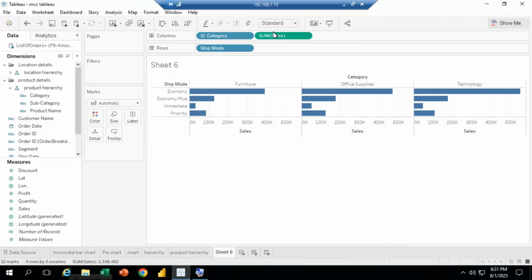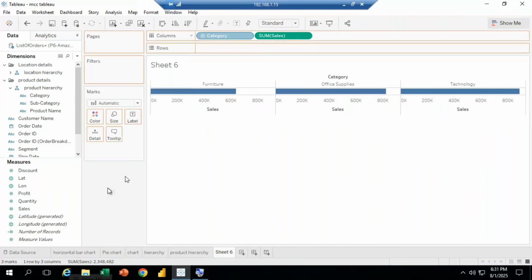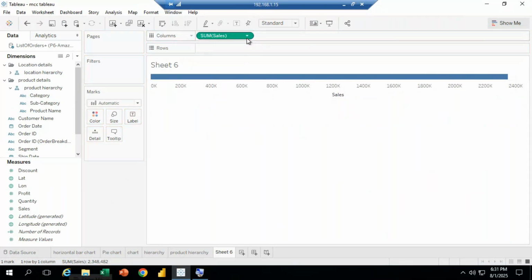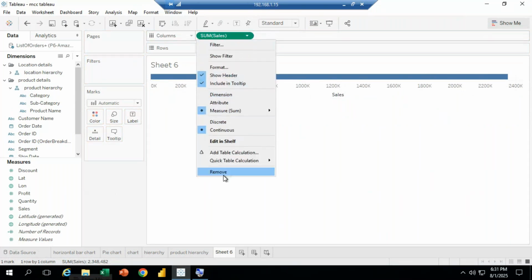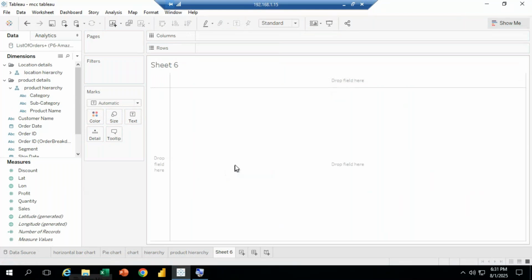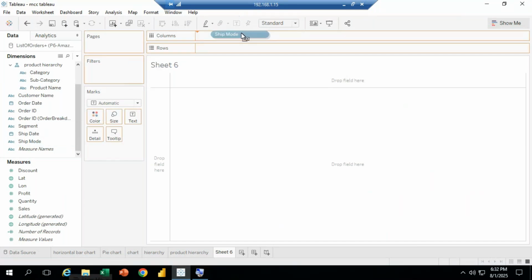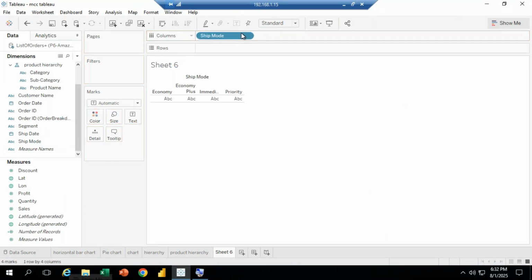Now category and sales I imported. So these are the options we have, or else if I don't want this one, drag and drop it out. I don't want this one, or else click on the drop down button and click on the remove option. Okay, ship mode I am going to drag into the column option. Let me see that. Okay.